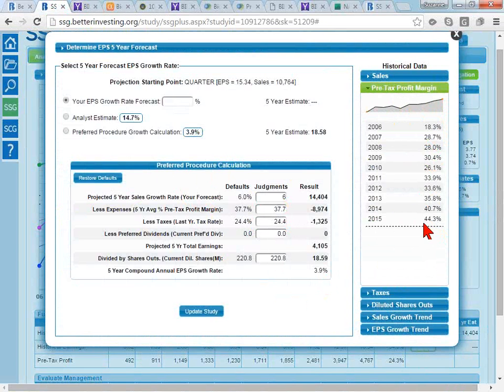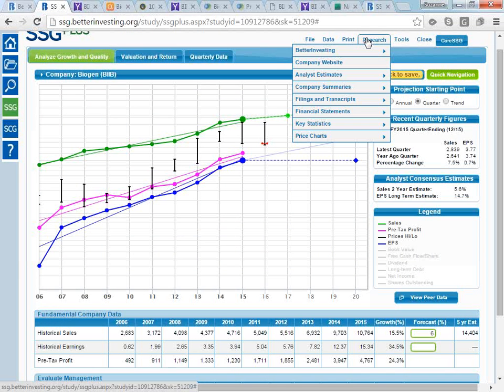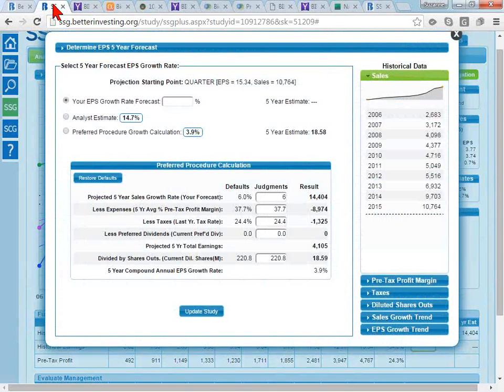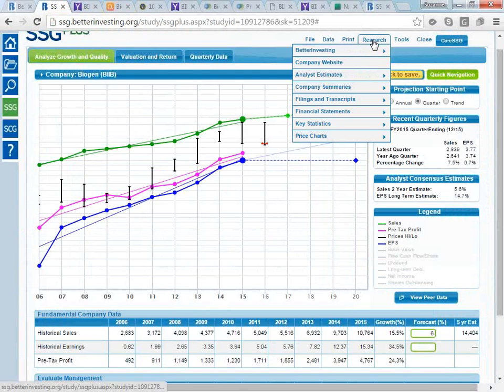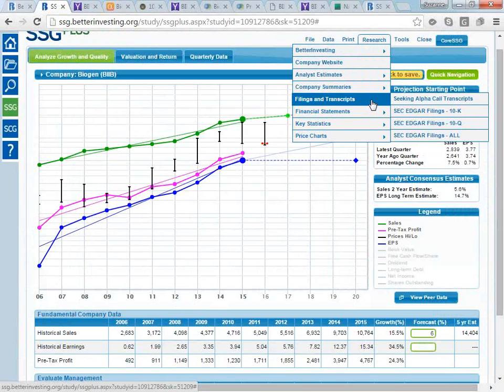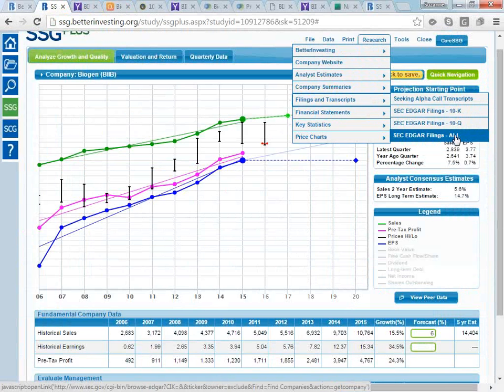I also noted from my research that they did a restructuring. And the company gave us some guidance. So I am going to close this down and show you how I got to the company guidance. It's in their press release. We could go here to the company website and see that. My quick way is to go to the research tab, pull that down, and go to filings and transcripts and all of them.